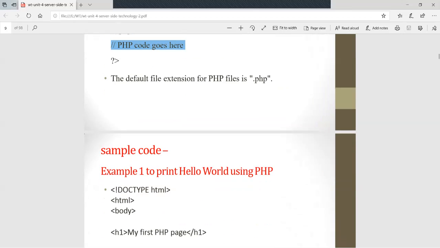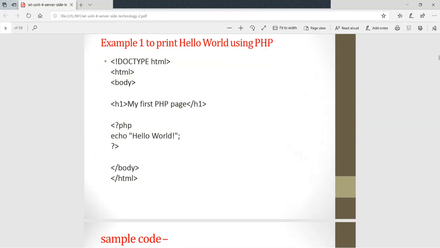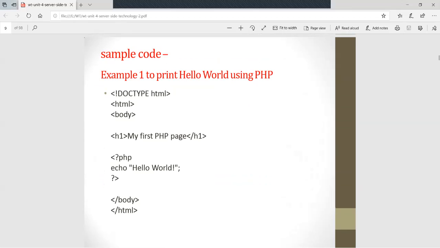The default extension is .php, like .c for C language, .cpp for C++, .java for Java files, .py for Python files. Like that, for PHP the extension is .php, so the compiler can understand which type of file this is. Sample code: of course, without code you cannot understand how this language actually works. Think like a compiler, so you can better understand the code. Example one is printing hello world using PHP. It is a basic program. You should only know the print statement and the PHP syntax.